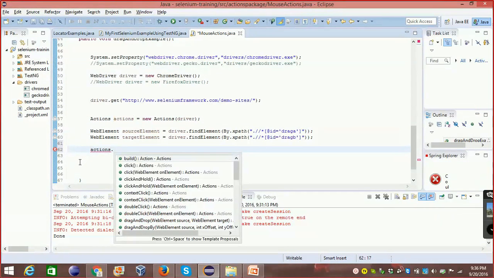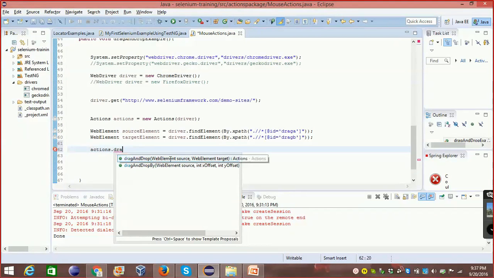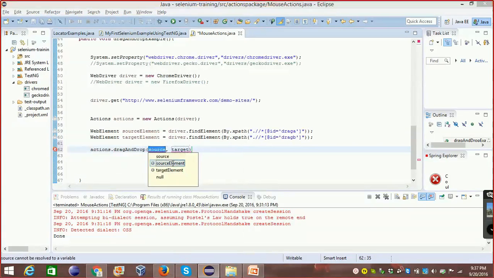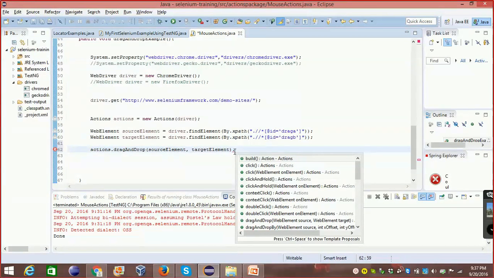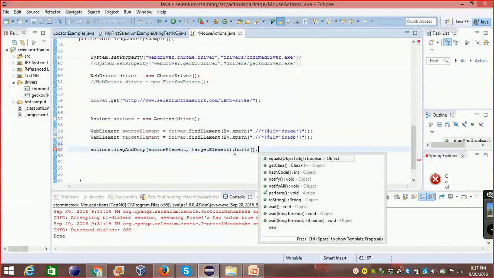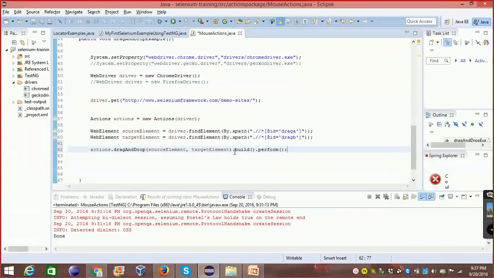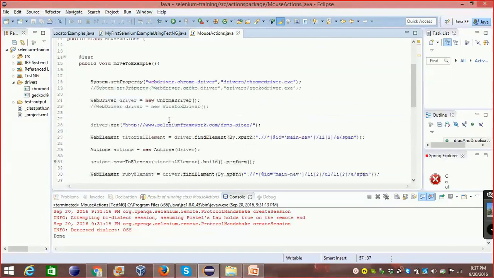Okay, what is the method that we need? Drag and drop. See, source element and a target element. So what is the source element? Source element. Target element is target element. So now you call this method. After that you need to do this build and perform. You just type okay. Before that I make this first method.